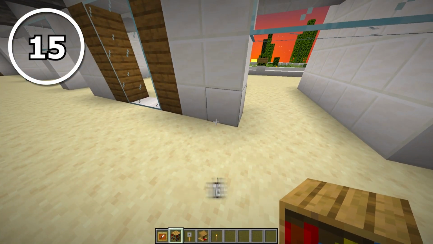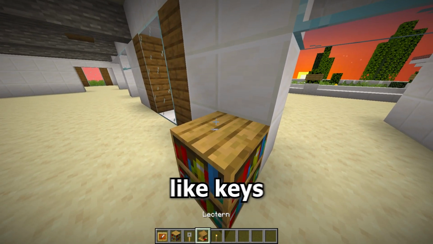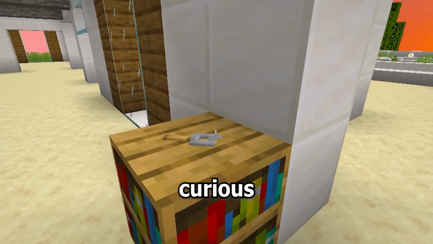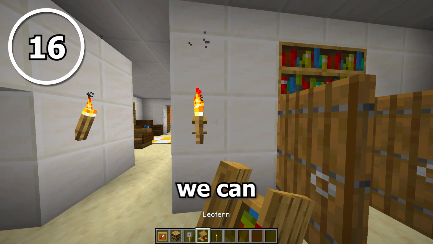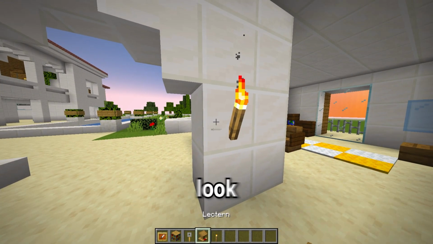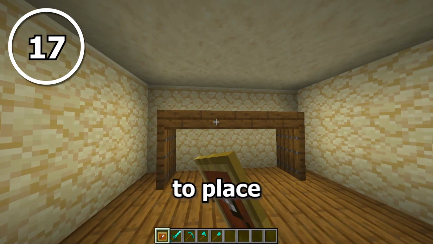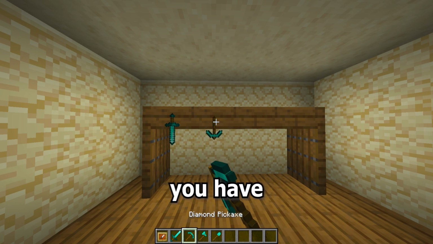With this command, we will get an invisible item frame, and a very good trick is that hooks look like keys, so if we place them near the door, it will create a very curious and convincing effect. Using the same frame and lecterns, we can add more detail to the torches. It will look like a support, and they will no longer be floating. These frames allow us to place tools on slabs, making them look like they're hanging. You can use this where you have the anvil.